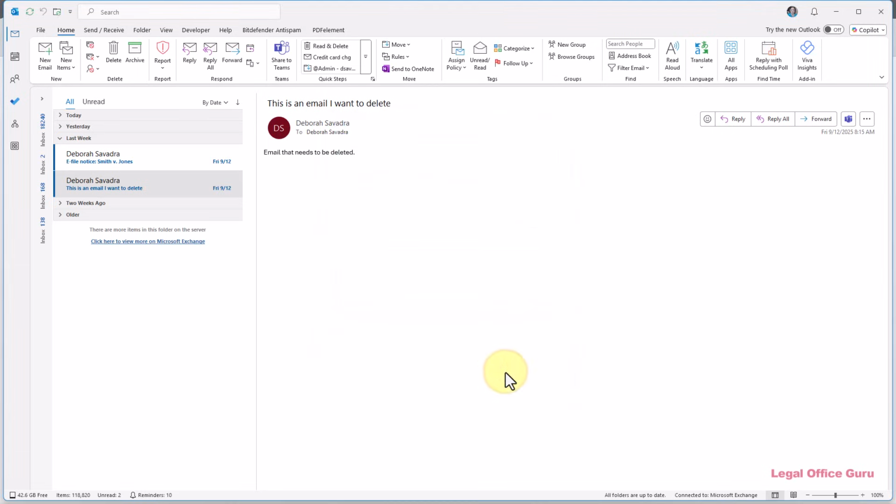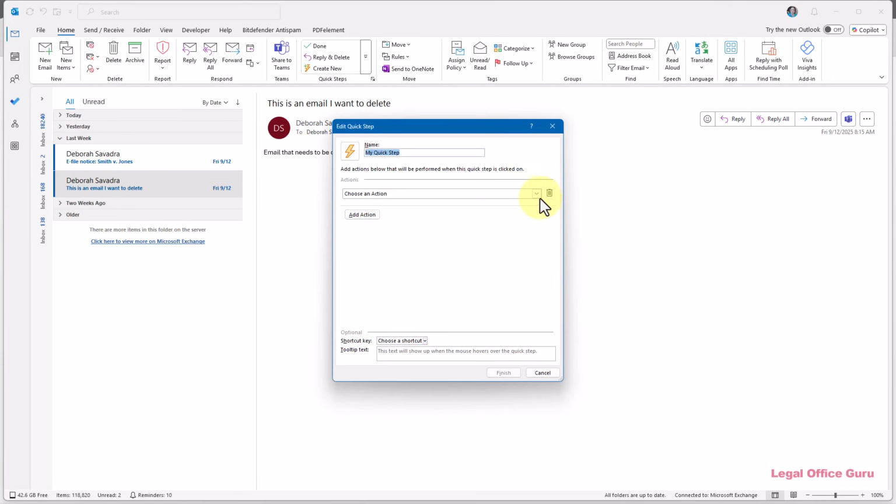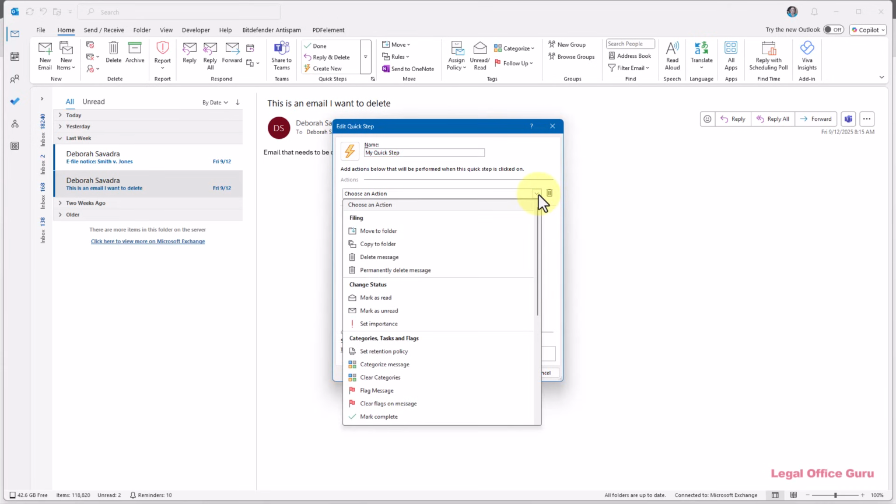I usually prefer to go directly to the Edit Quick Step dialog box by clicking Create New in the Quick Steps list, then choose the various actions below, because this gives me the most flexibility. I'll show you that workflow in the next scenario.